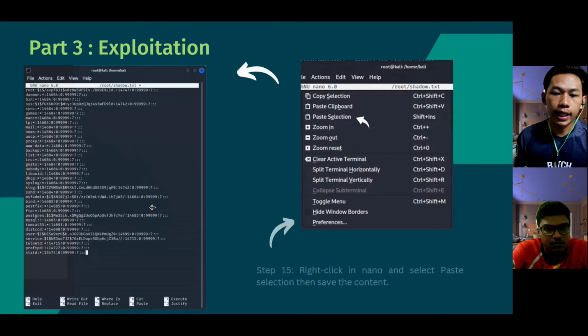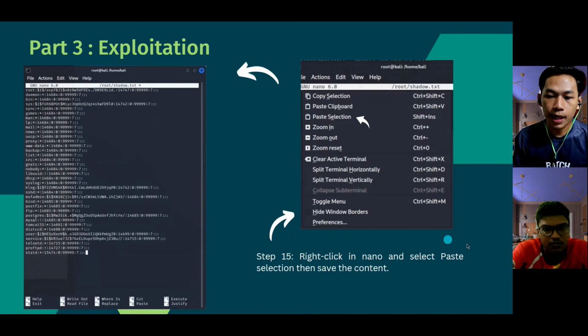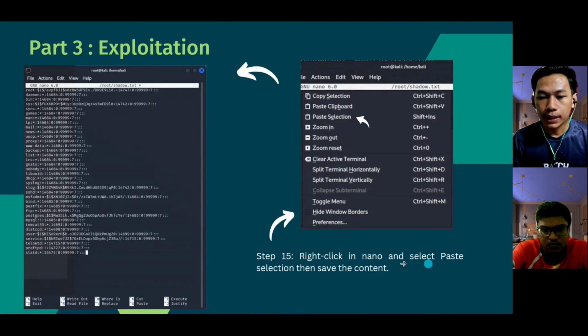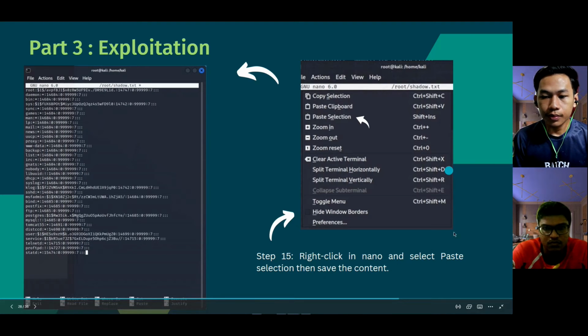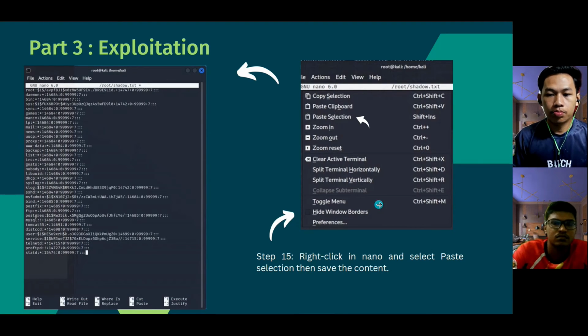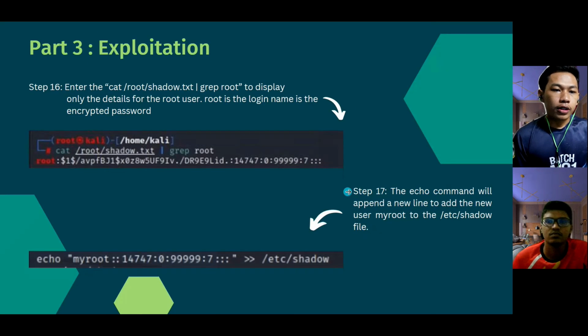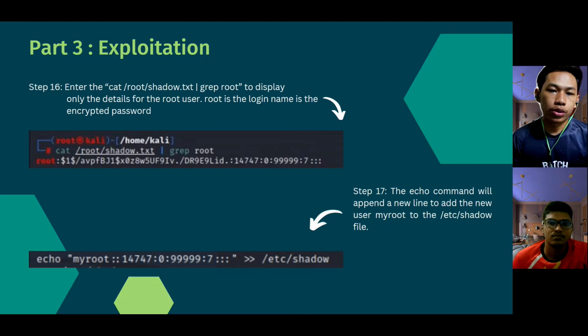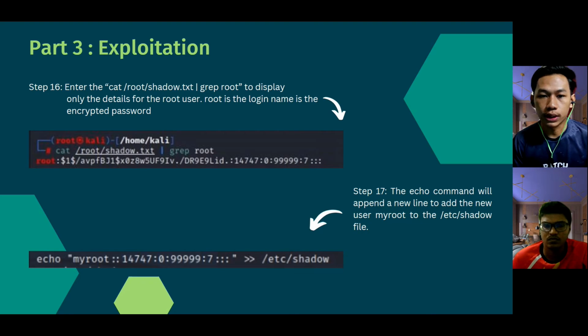So next, this is step 15. In the file root_shadow.txt, we need to insert the content that we already copied at step 14. So step 15 is right click in nano and select paste, then save the content. And for step 16, enter cat root_shadow.txt, grep root to display only the detail for the root user. Root is the login name, followed by the encrypted password.